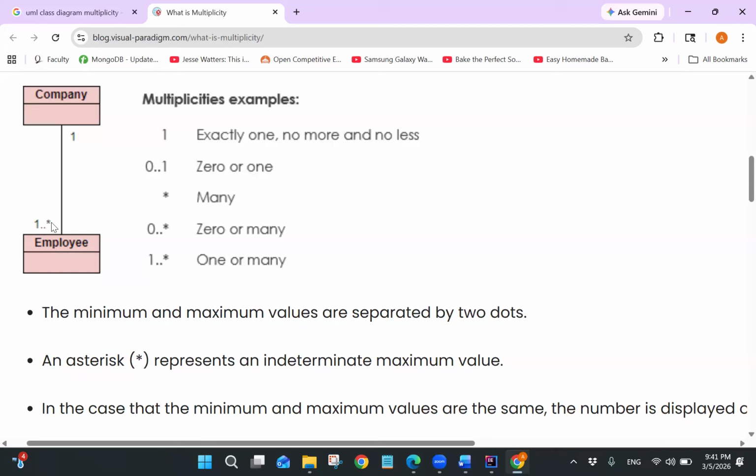So the one means you have to have exactly one, no more, no less. 0 to 1 means you could have either none or one at the most. The star means many or infinite, and this is 0 to many, and this is 1 to many. Okay?